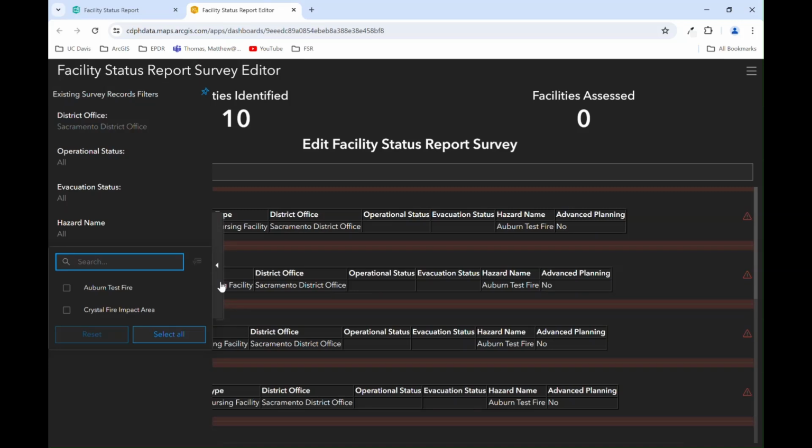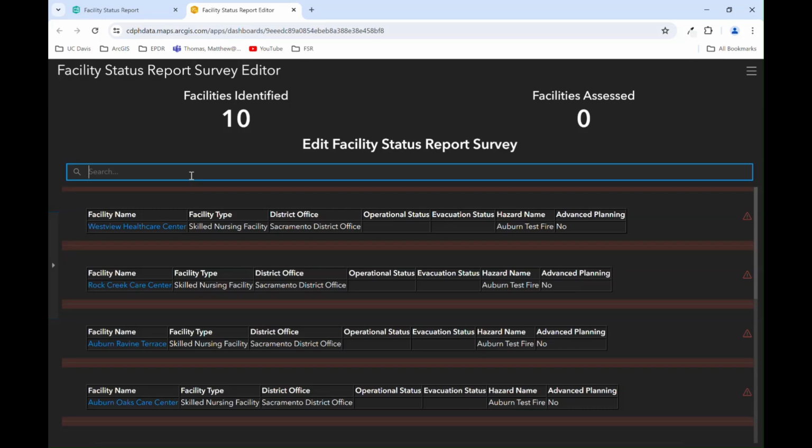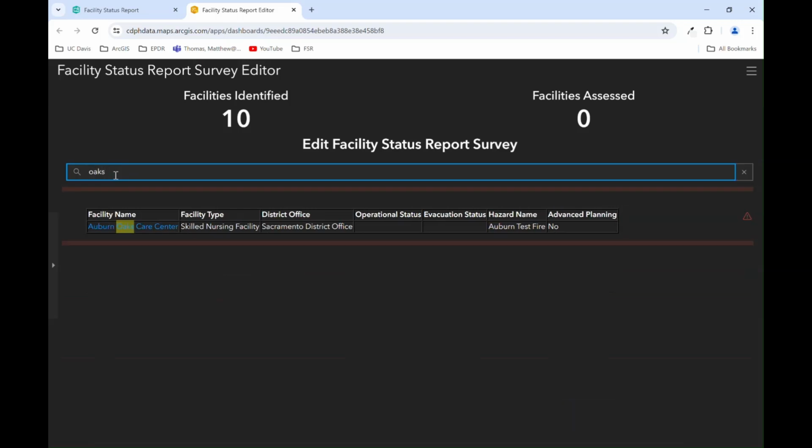So there will be multiple district offices or multiple different hazards that you need to filter through to maybe get to the facility that you're looking for. You can also simply just search for the facility from here. So I'll type in the name. We did Auburn Test Fire. That's the name of it, but let's say I want to look for Oaks Care. And I can see I have Auburn Oaks Care Center filtered from the list.